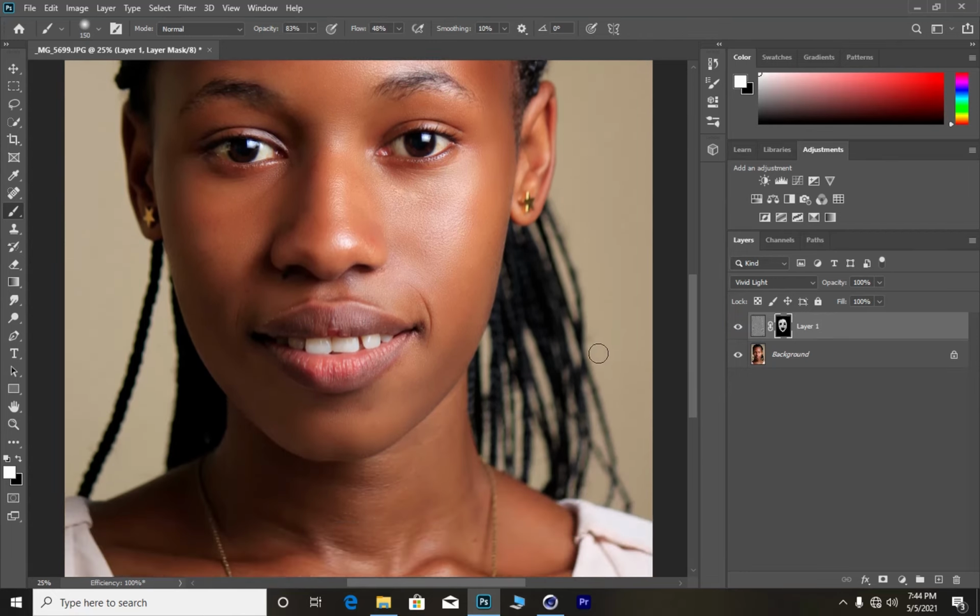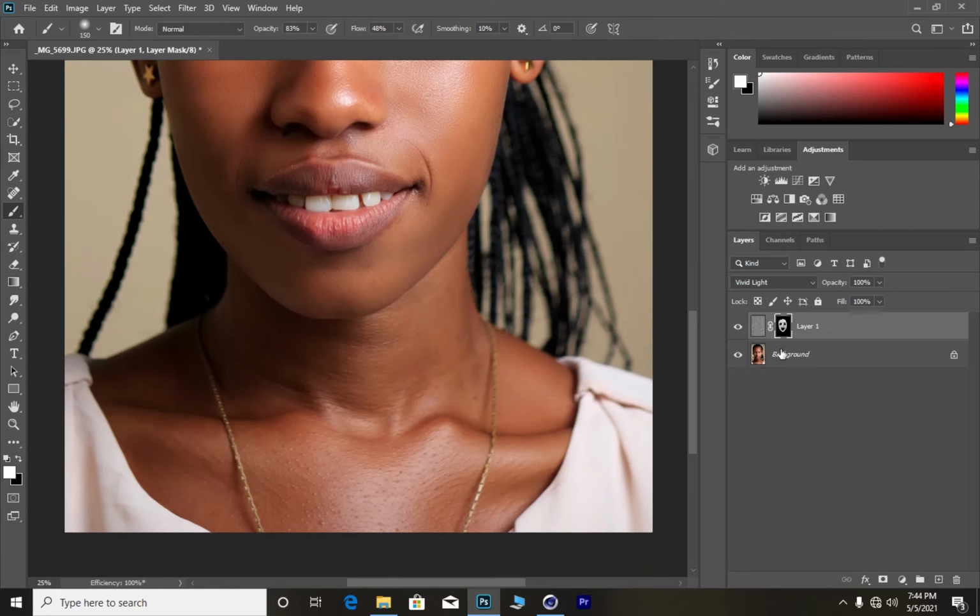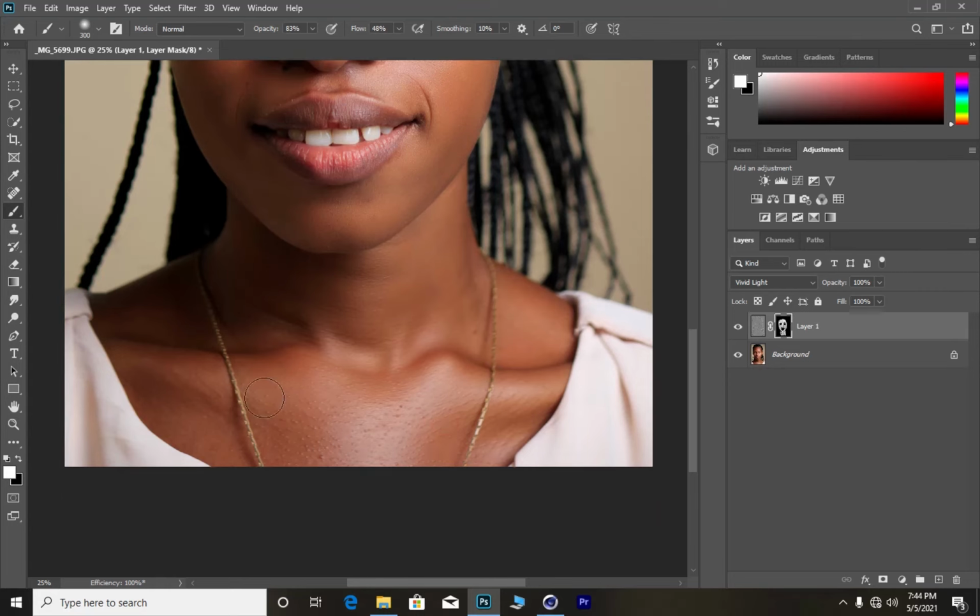But after, you're not going to leave all this background. What you're going to do is come and also smooth the neck to make sure that it fits with the top layer, just like this. Within just a few minutes, your skin is going to be just fine.